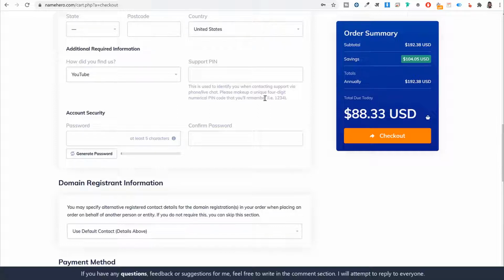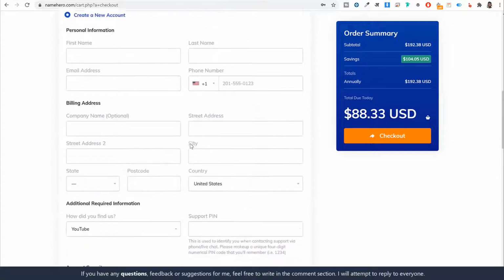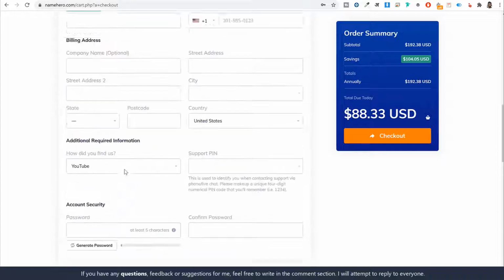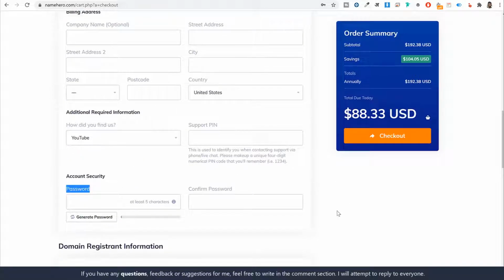Support pin, you can just set a 4-digit pin, like as you can see 1 2 3 4 or 3 4 5 6, something like that, so that whenever you raise a new ticket you can enter this support pin. So just enter any 4-digit number, and after that you have to set some password for yourself. So enter some password over here, and again under confirm password enter the same password. Now this email address that you will be entering over here and this password is very important. This email and password will become your login credentials. So whenever in future you want to log into your Name Hero account, you'll have to enter this email address and password. So make sure whatever you set over here, you remember that.